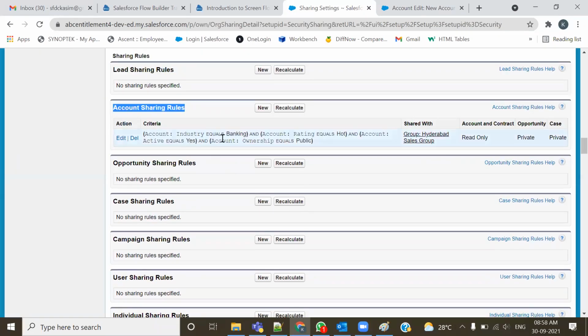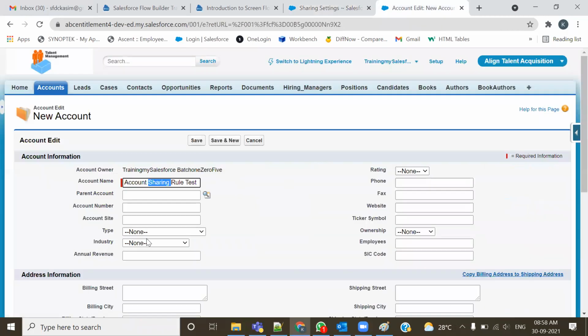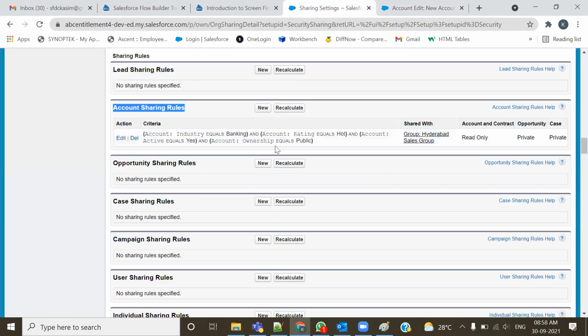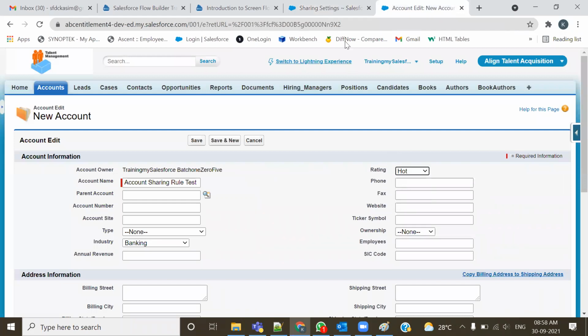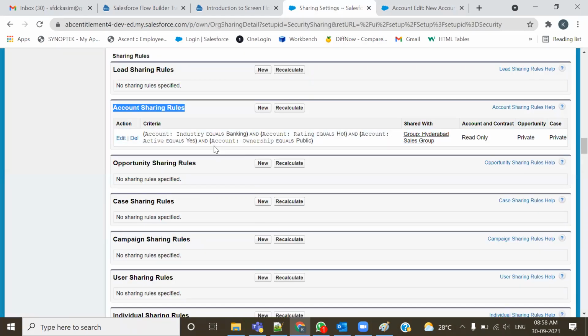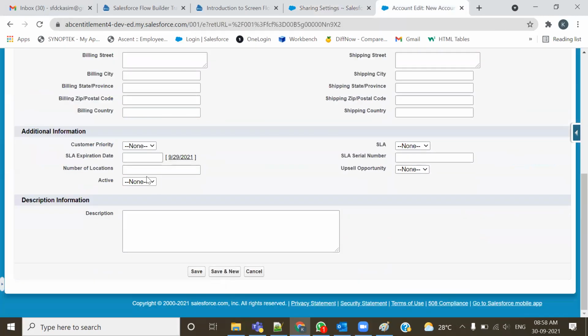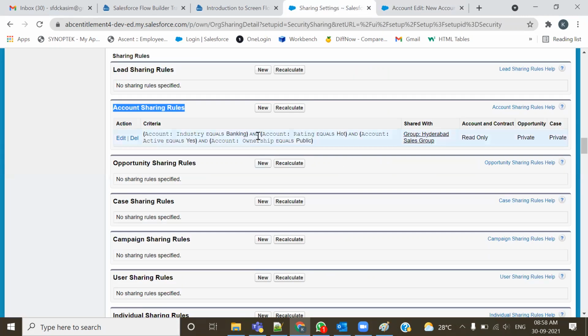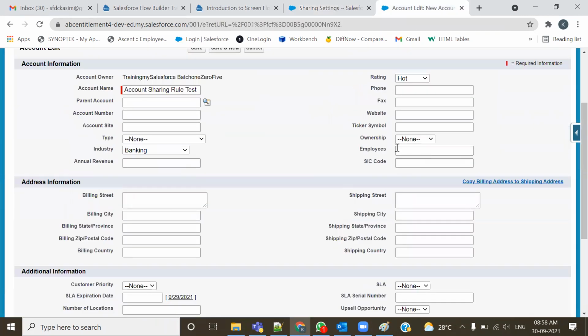First of all, the industry should be what? Industry should be banking. Okay. Second condition, the rating should be hot. Okay. Third condition, active status should equal to yes. And the fourth condition, ownership will be public.